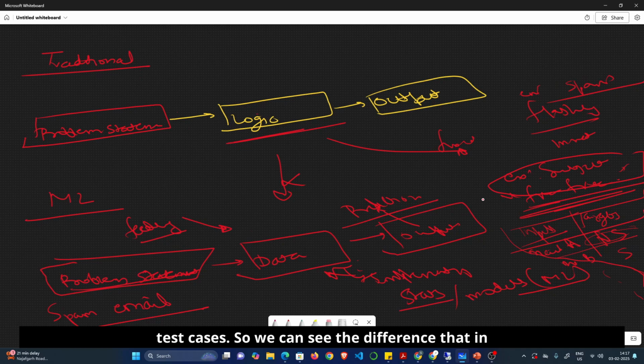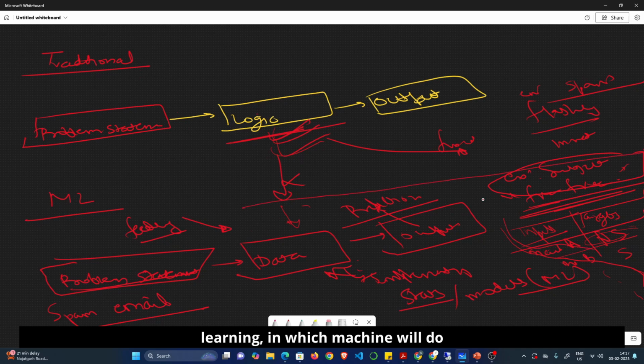So we can see the difference: in the traditional scenario we are implementing our own logic, but here the machine will learn automatically through the data we have fed. This is called machine learning, in which the machine will do its own analysis, try to find out the pattern, and in the end give the output based on the pattern it has found.